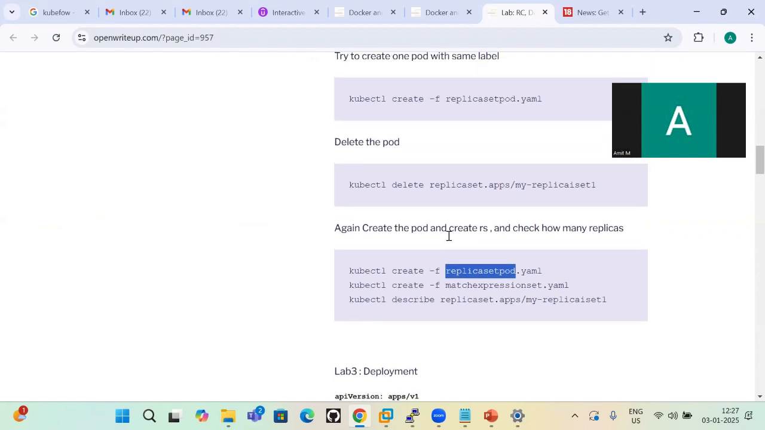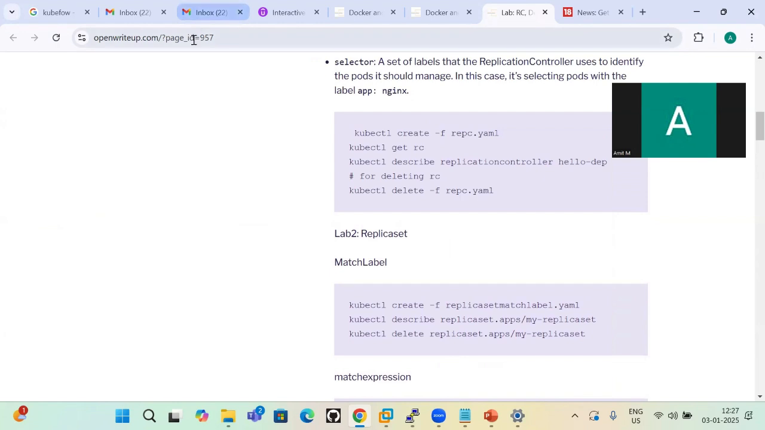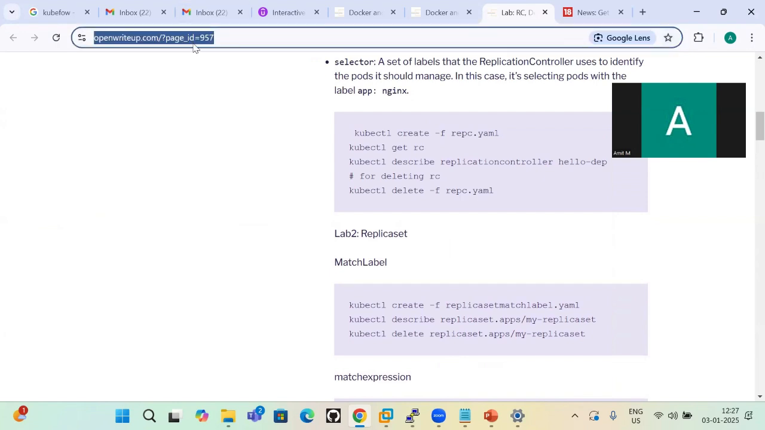This is the lab which you need to perform. This is lab number 2, which you will be performing in this link. And let me know your feedback about the topic.